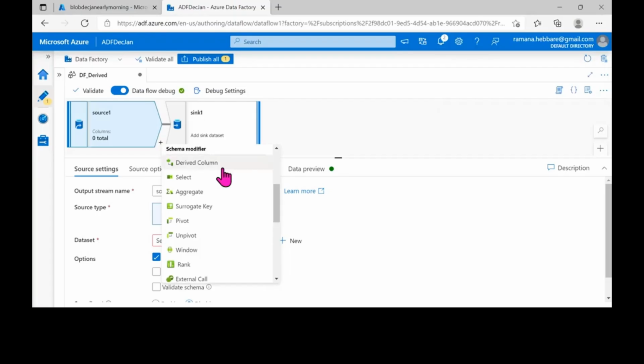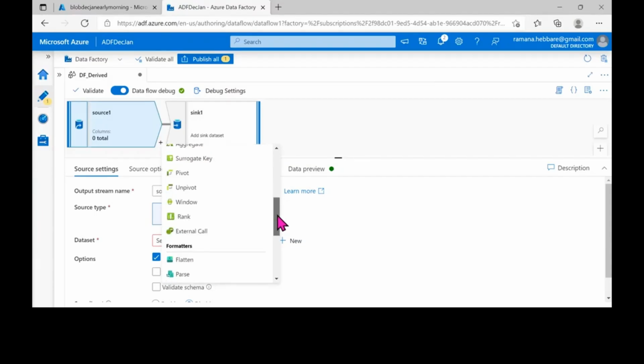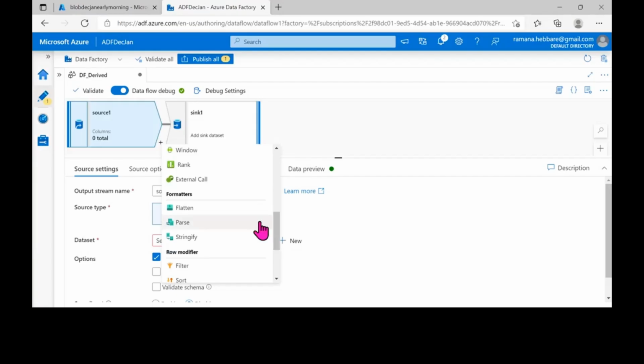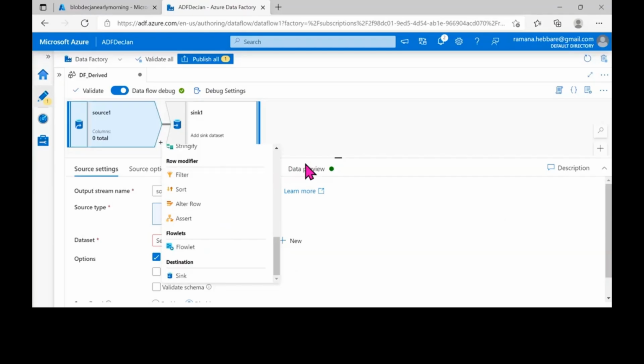All right, so these categories of transformations can be used when you want to change your schema. Schema is nothing but columns. If you want to perform anything pertaining to your columns, you can do that using these schema modifier transformations. After that, formatters. If you want to perform any kind of formatting change to your data, you can go with formatters. You have something called row modifier. If you have a table or a file and you want to perform manipulations on your rows, you will go with this row modifier option.